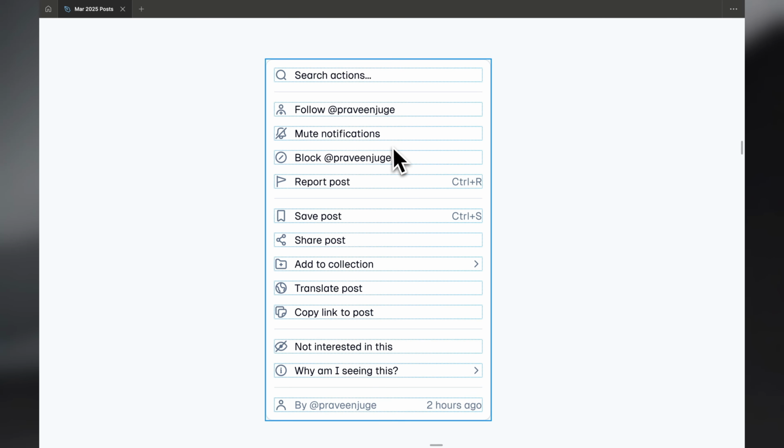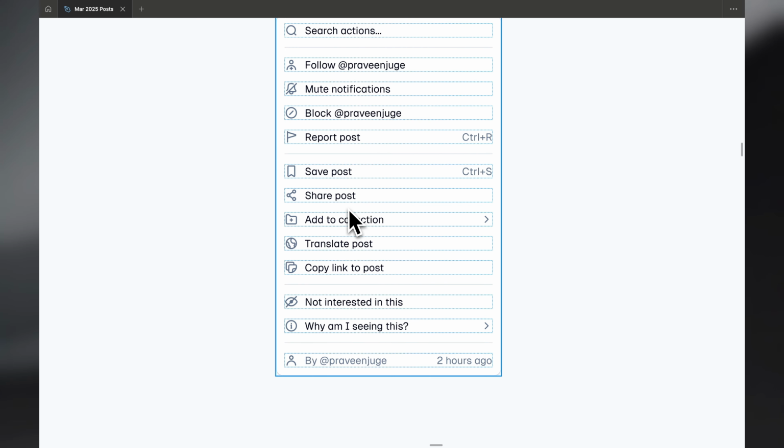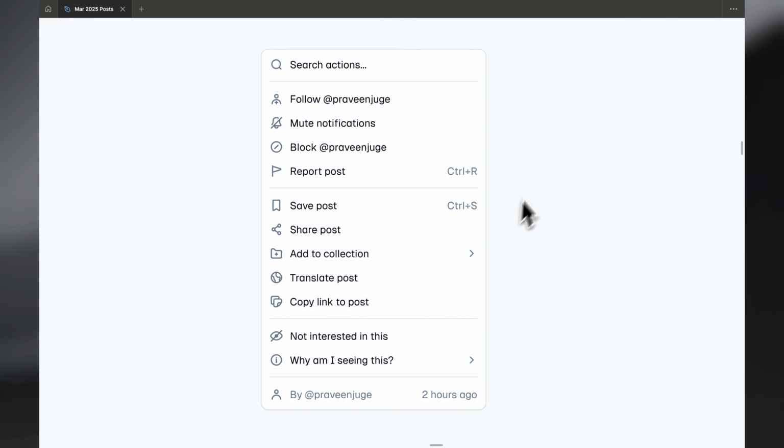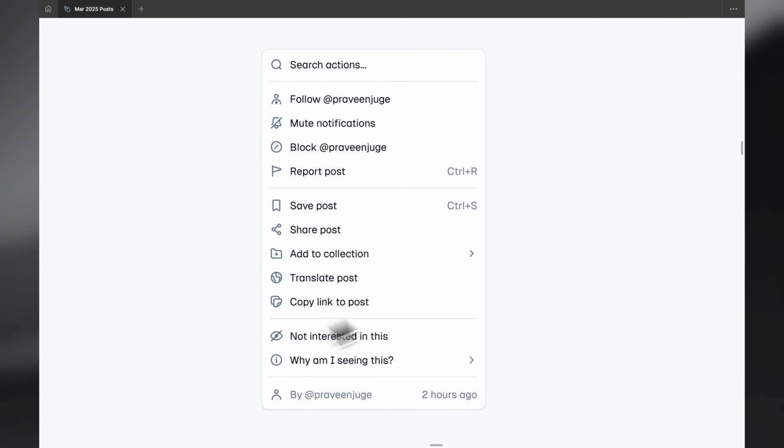The most important actions in this are follow, mute, block, and report, which are grouped at the top, and then actions related to saving and sharing are in the middle, while less frequently used options like not interested and this one are at the bottom. So that's how I thought about organizing it: most important, frequently used, and very less frequently used. That's a good way of going about it.